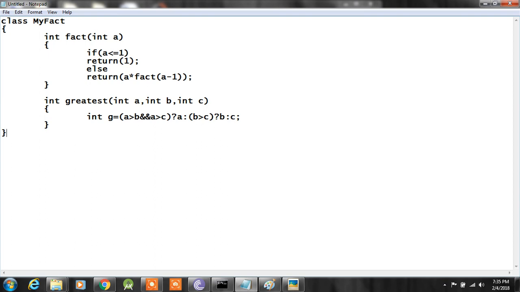So I'll keep these two logical functions in my class, and I'll create a separate class testfact for my main function. So public static void main, String with capital S, because String is a class, String ar. You can name the array anything.